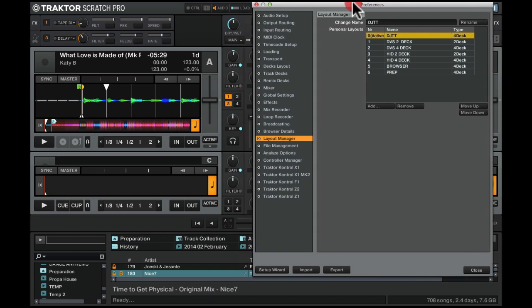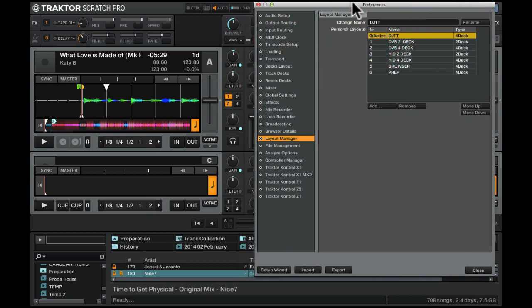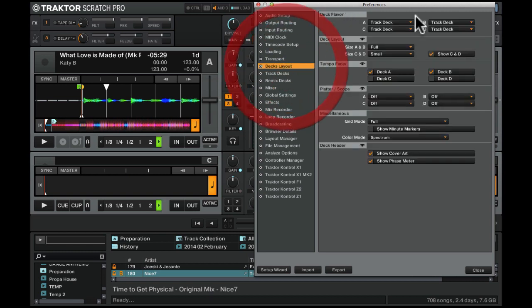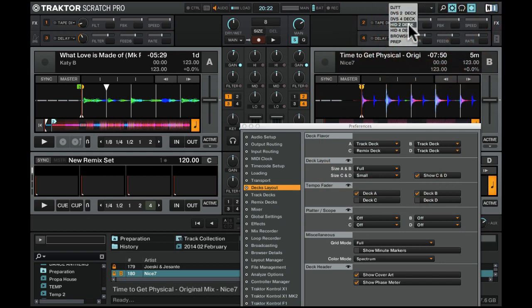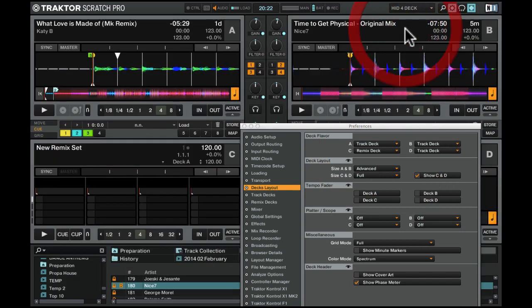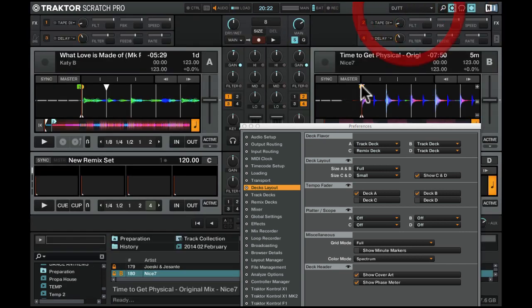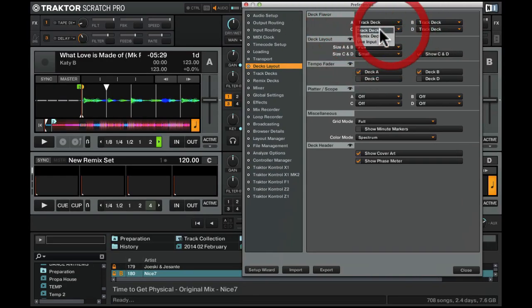Now, so far so simple, but you need to bear in mind that not every single thing that you change in these preferences will be different for each layout that you have. For example, the deck flavor, we're going to deck layout on the left hand side, and let's change Deck C to a remix deck. Now, I've changed it for this layout, but if I then go through to my other four deck layouts, you'll see that Deck C is still a remix deck. So that persists across all your different layouts. So you need to bear that in mind.